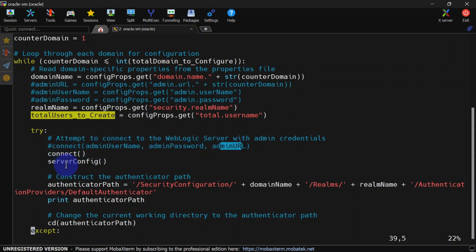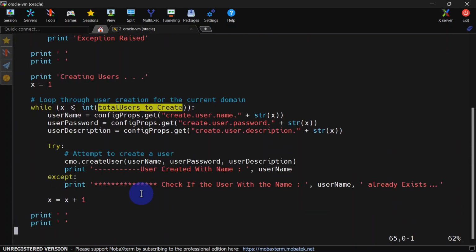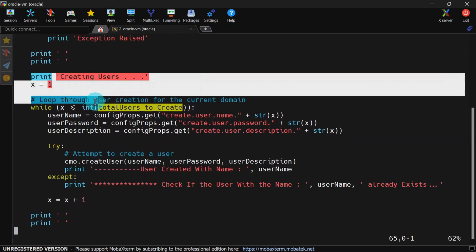After the connection, we are going to connect our server config and we'll go to default authenticator path. So based on these domain name and realm name, we are going to go inside default authenticator, and there we are going to create the users. So from here, a user creation process will start.